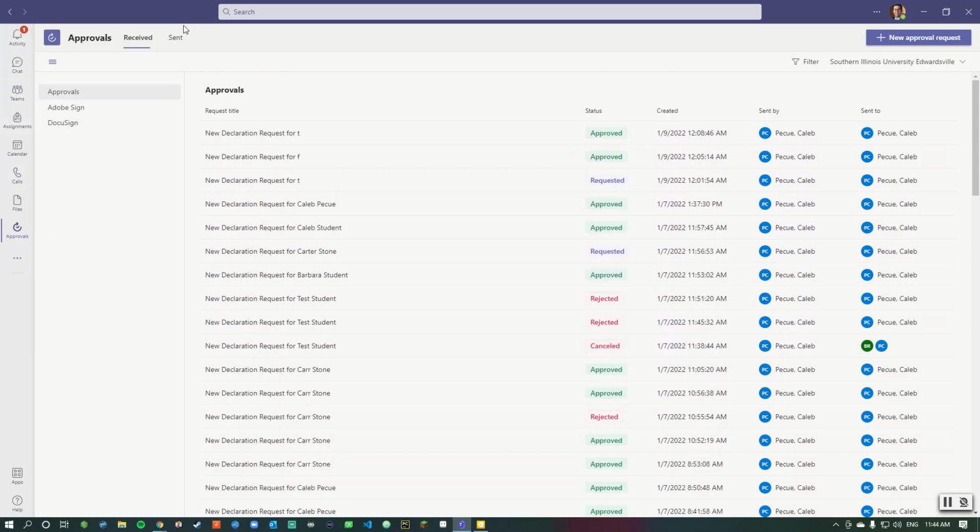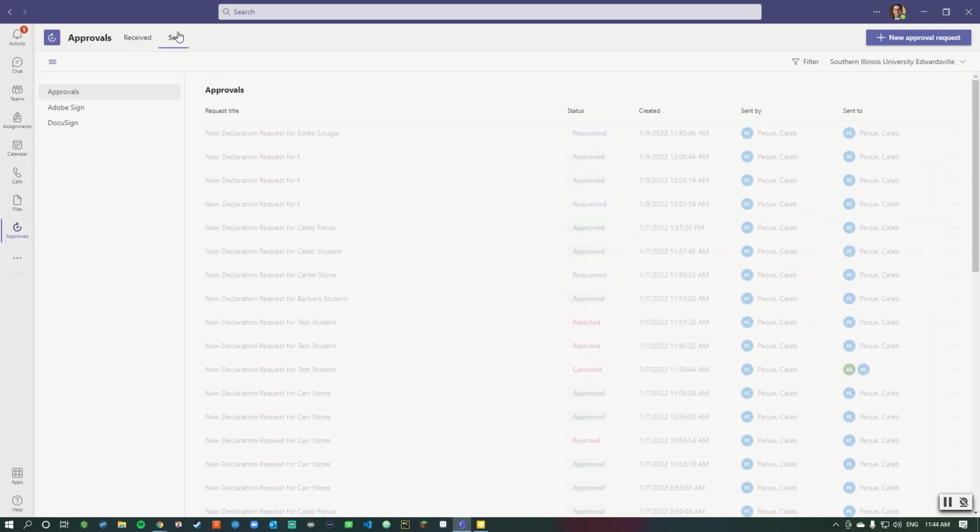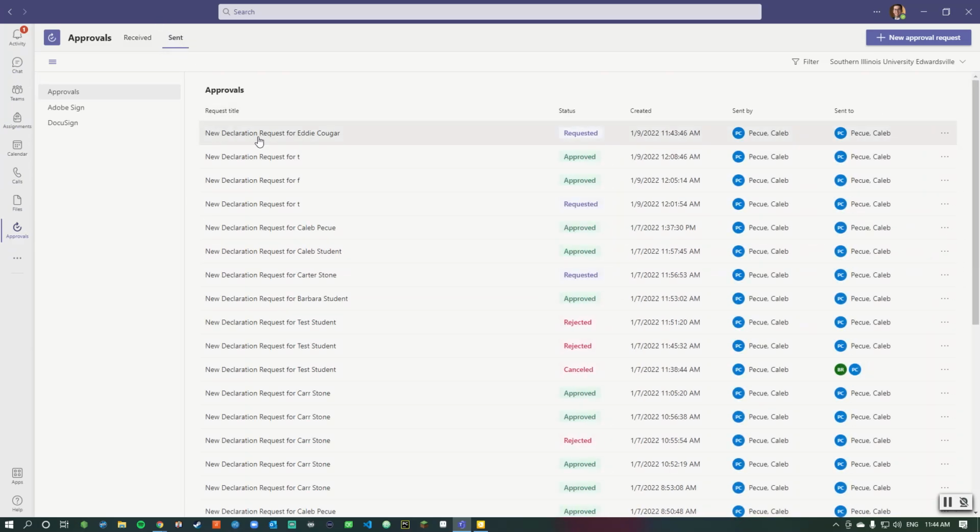I can actually find Eddie Cougar under my sent approvals. So new declaration request for Eddie Cougar. It says it was requested. It hasn't been approved or rejected yet, so it's only requested. I created it at this time. It was sent by me, but it's also sending it to me because I'm pretending to be Cass in this example.